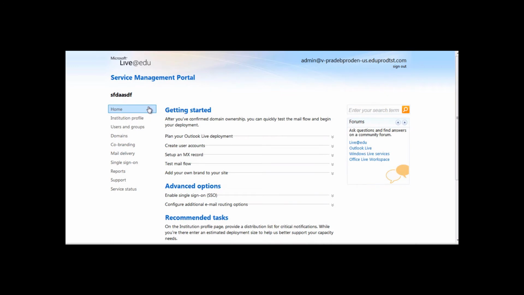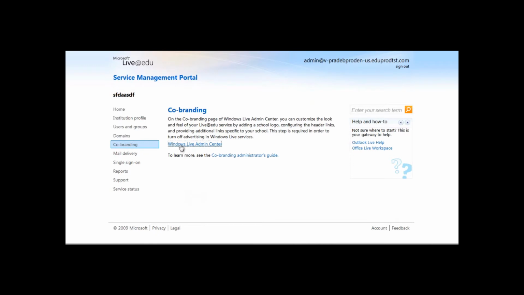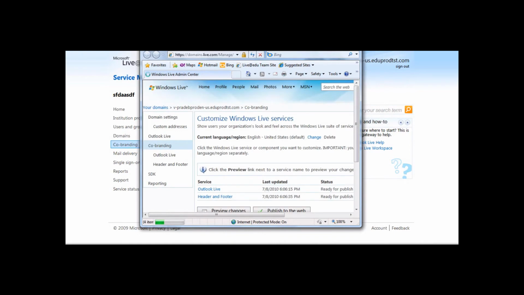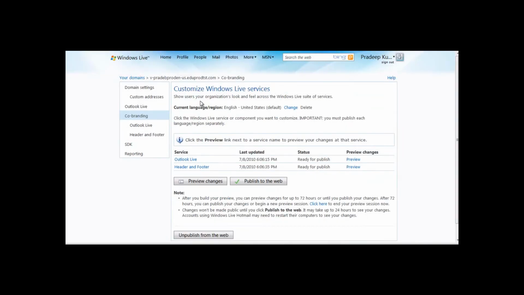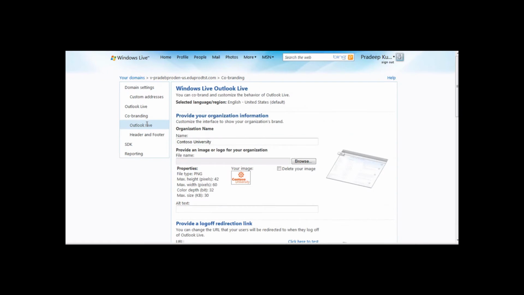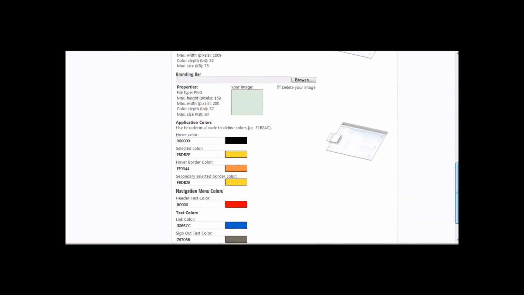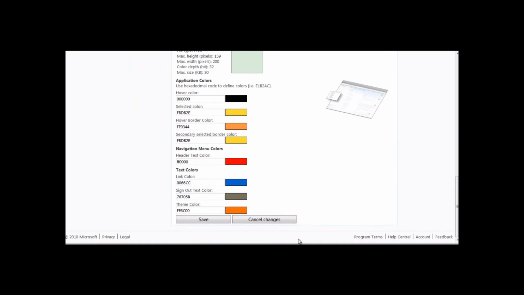Now we're going to apply co-branding. As we mentioned in the previous video, co-branding lets you customize the look and functionality of your services with an institution logo and links specific to your needs. To do this, select co-branding in the SMP navigation column. Click the Windows Live Admin Center link to start customizing your Live at EDU services. In the Windows Live Admin Center, select Outlook Live. Then, follow the steps to add your co-branding elements, such as your logo, custom background images, special colors, and other options. Make sure to click Save.